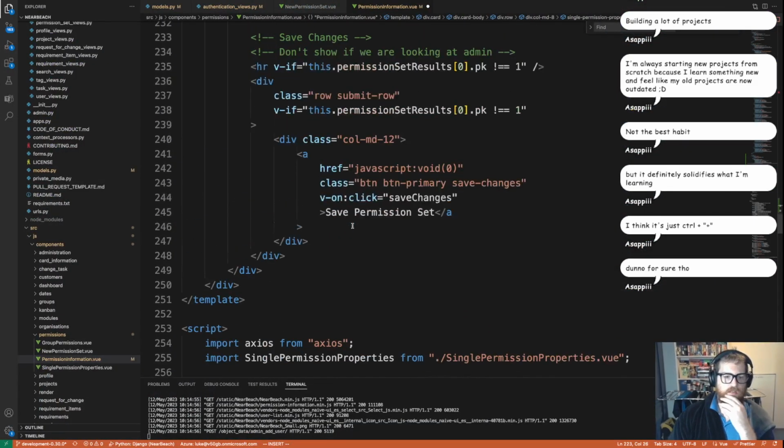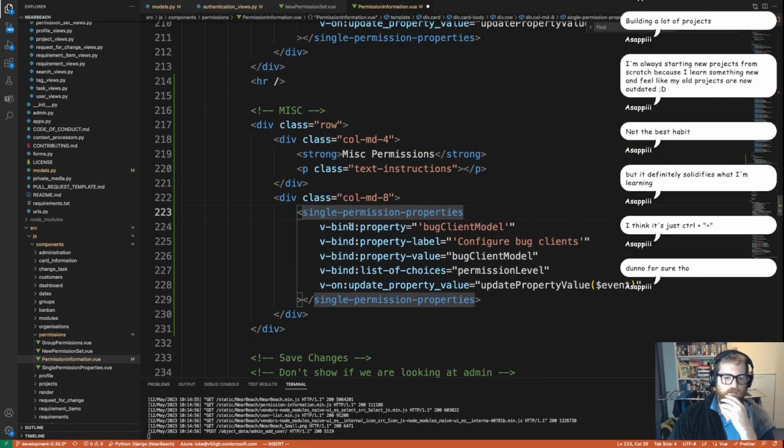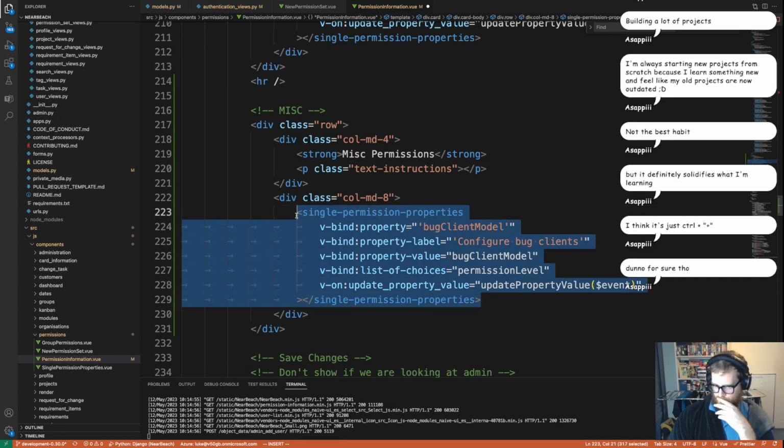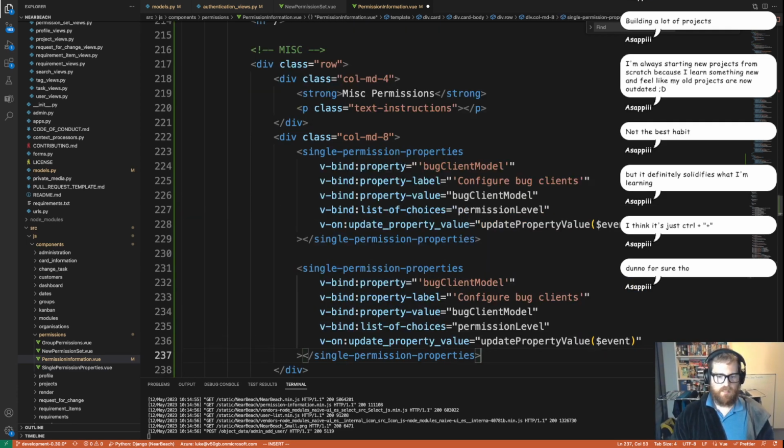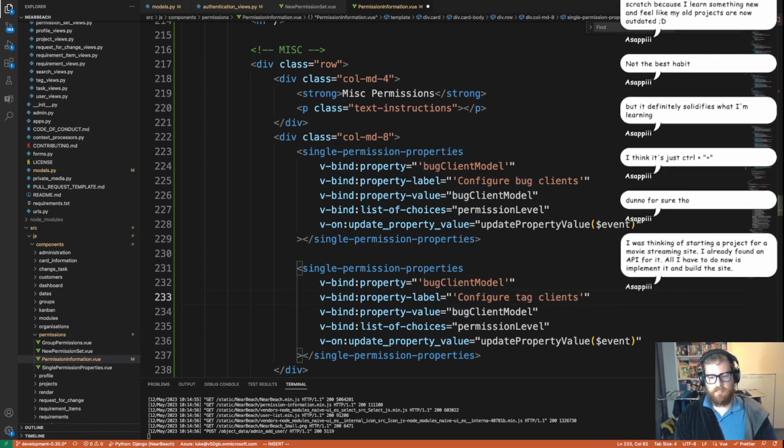So it looks like all I need to do is copy this and essentially paste it here. We just need to update this information in here. So instead of bug clients, it'll be tags.